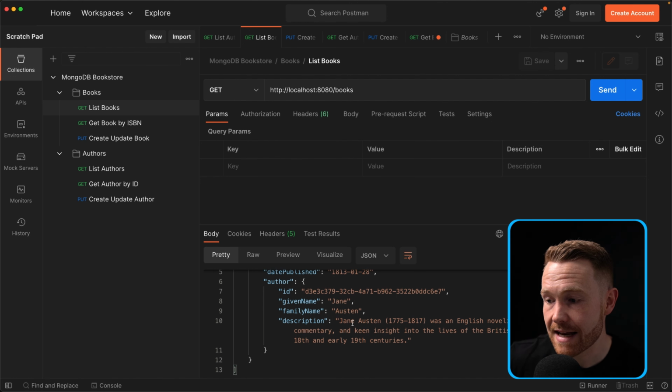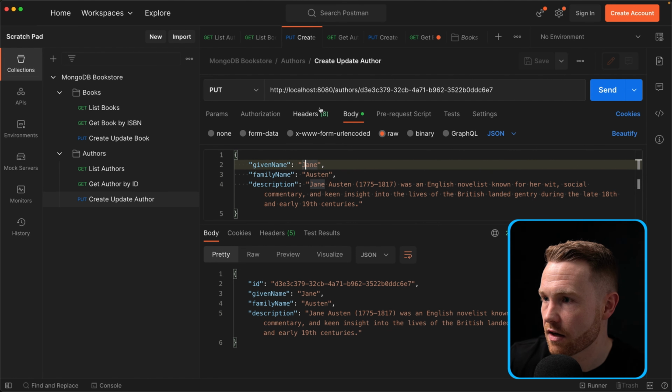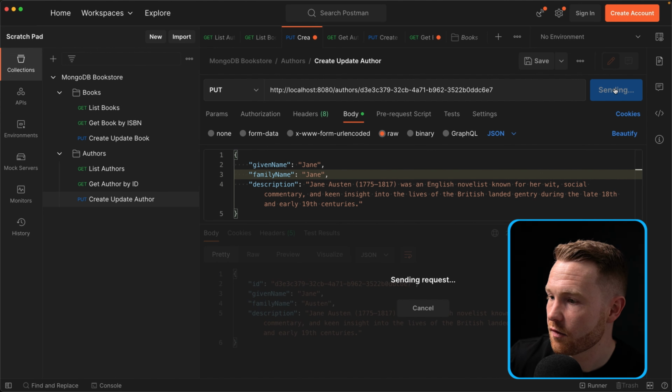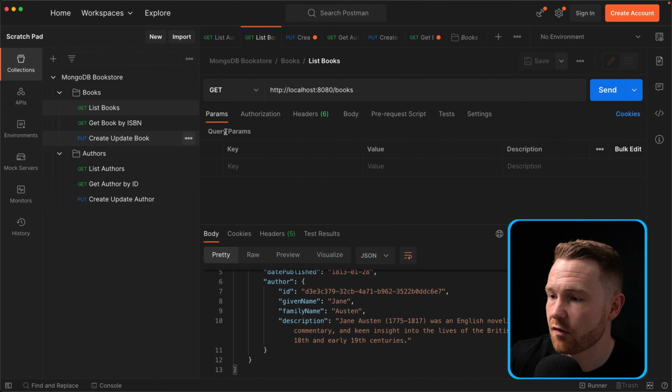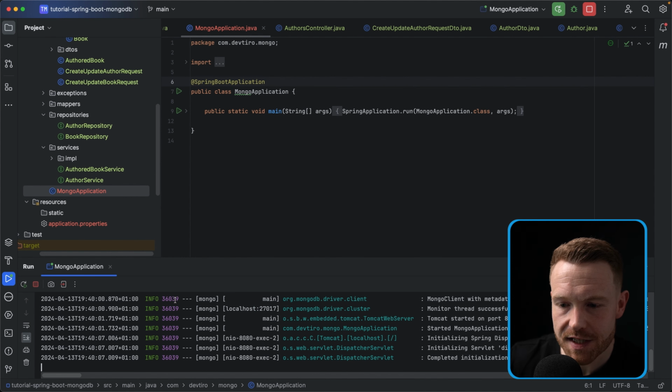If we were to go ahead and update the author, for example, so let's say it's Jane Austen, but we are going to say Jane, why not? And then if we click send, we can see it's updated there. And then if we go and list all of the books, we can see that Jane is updated here. Now, if we stored our nested author object inside of our book object in MongoDB, we'd simply need to go through every single book object and update it. Because we've done that extra step in our service layer, we only need to update our author in one place there.